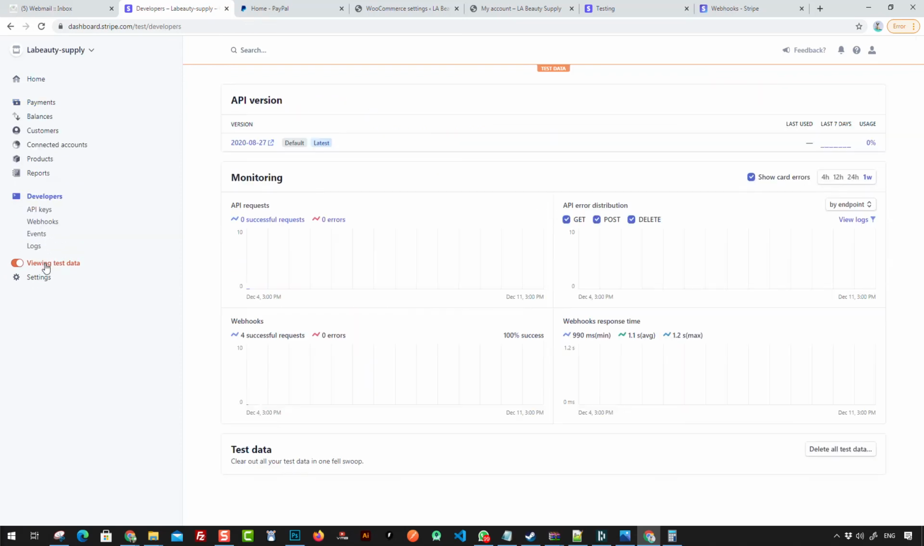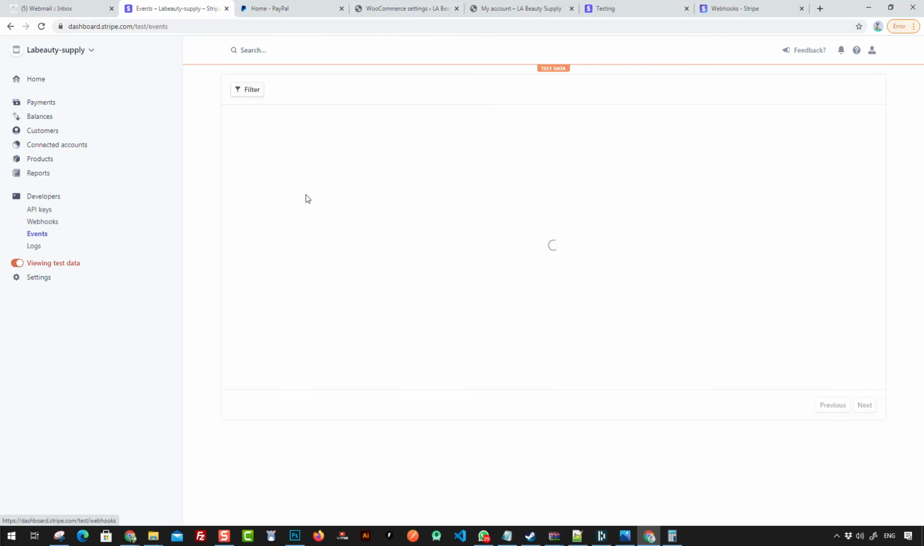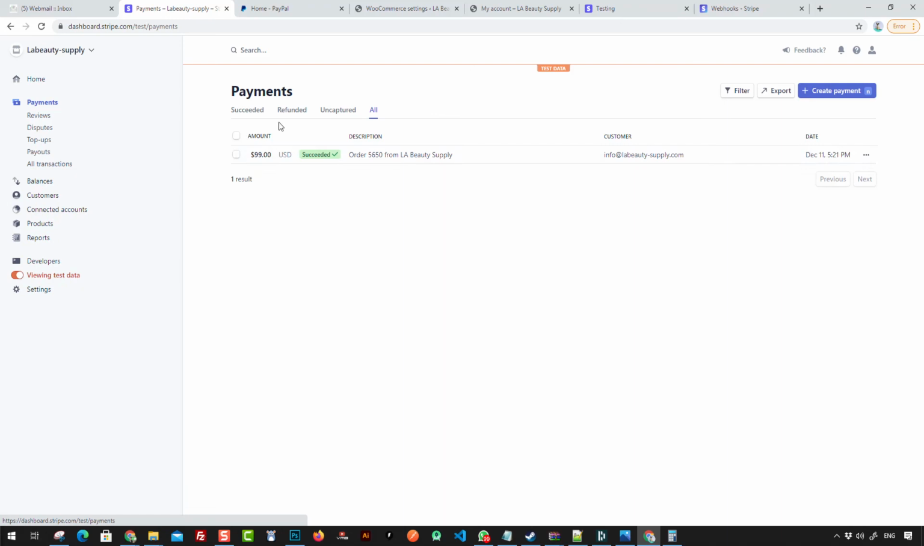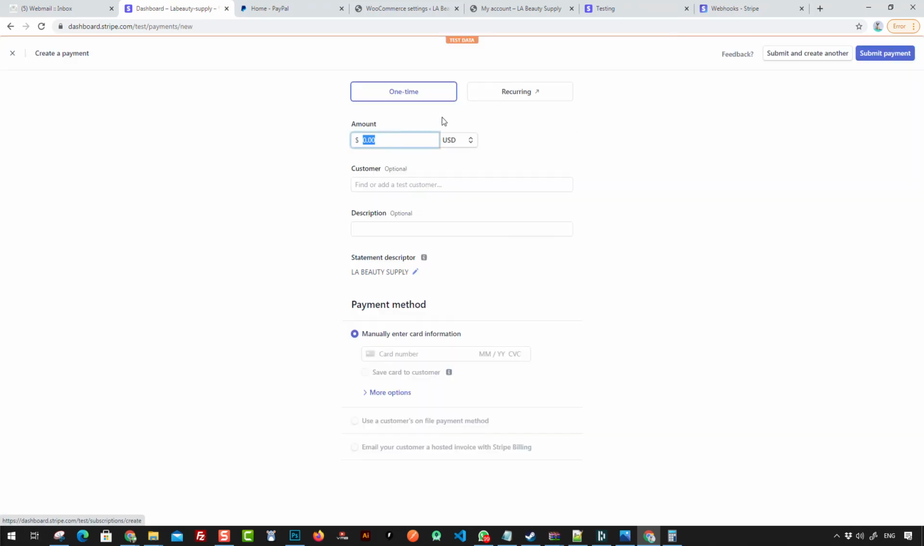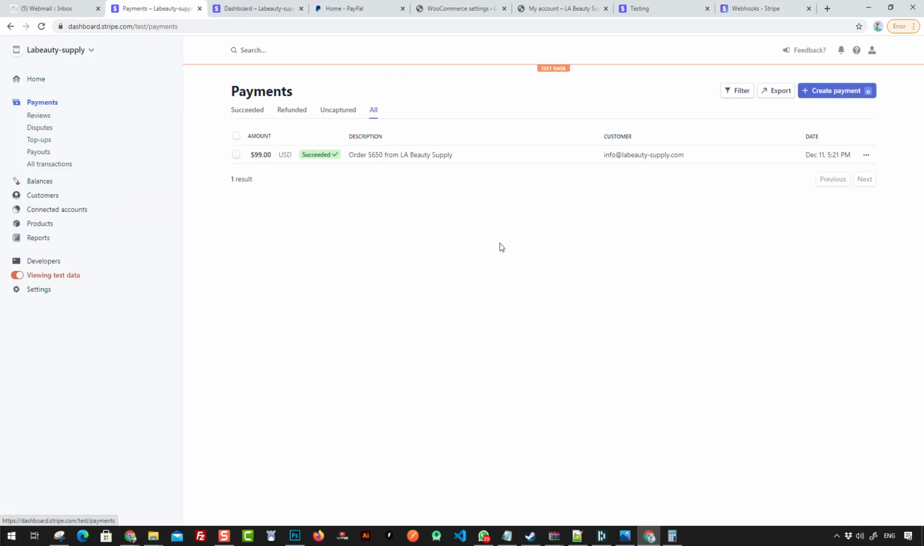You can see all the other changes over here. You can also go to the developers. You can see the logs. All the payments have been made. You can see the events, or even you could make a custom payment. The customer that I have is here, so I could charge him recurring payments or one-time payments by using his saved card from here. This is the power of Stripe.